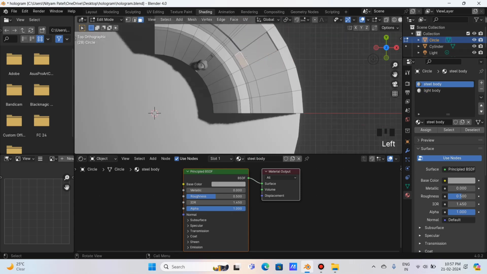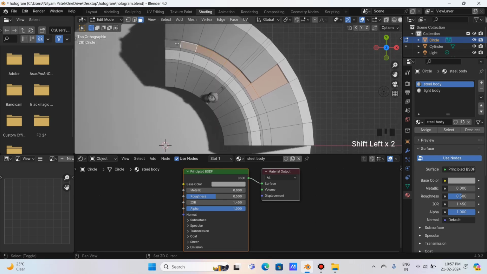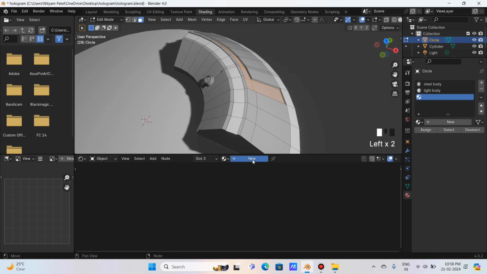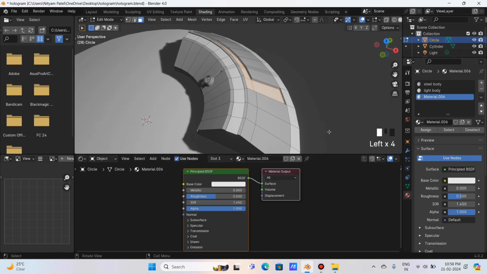Now in the same way I select the remaining last part for the dark steel body. So I select each part one by one. I need just only this part for the dark steel body. So I click the new icon, press new material and click on the assign button. So it will be different from the others. And in the same way rename it to dark steel body.